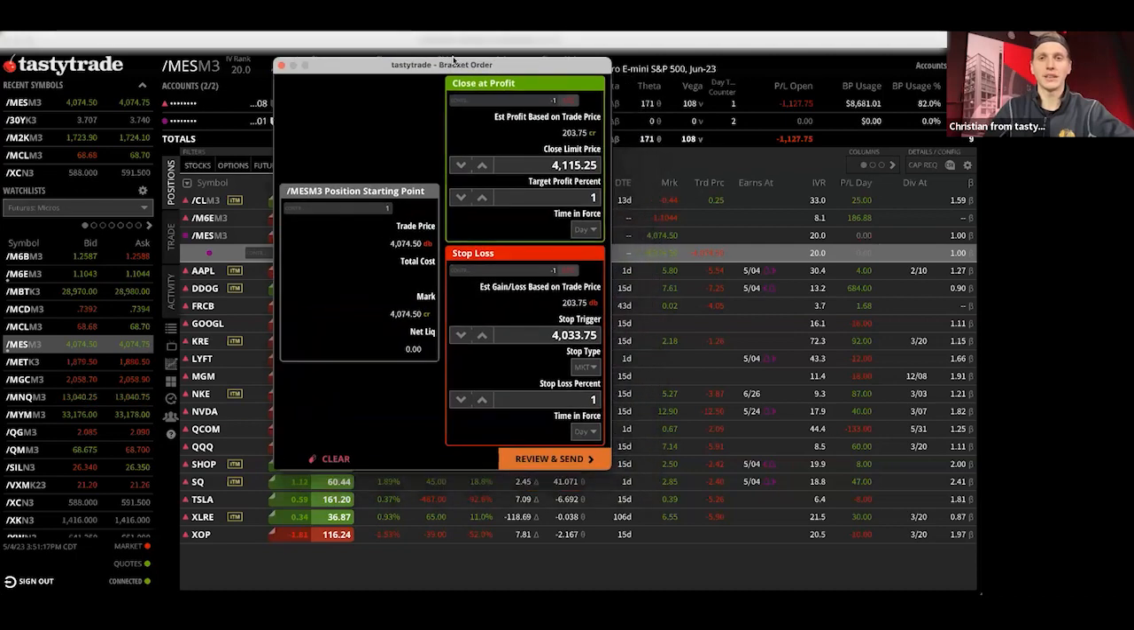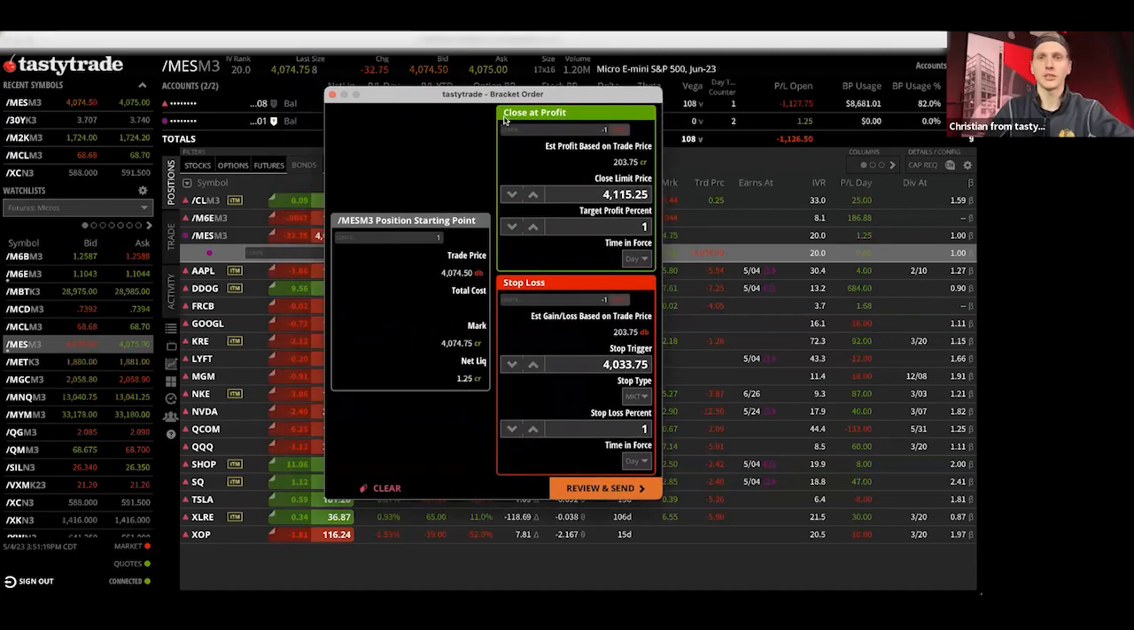And now we get a bracket order window. Hope you guys all see this. On our right side here, we have our close at profit order up here, and then our stop loss order right here. So you can set a close limit price above where it's currently trading, and also a stop loss order below.